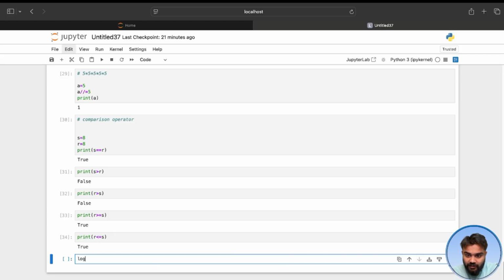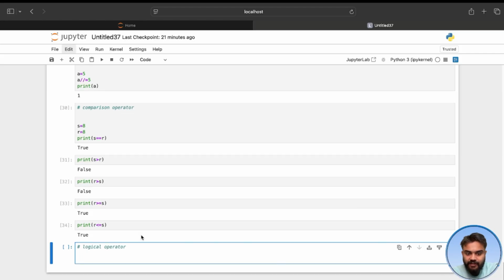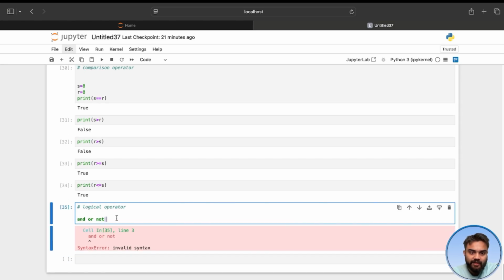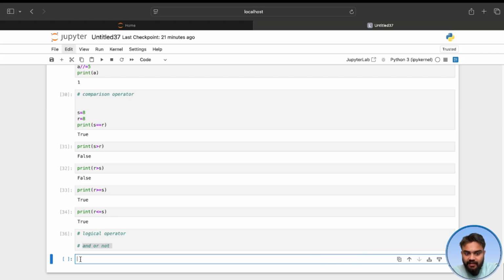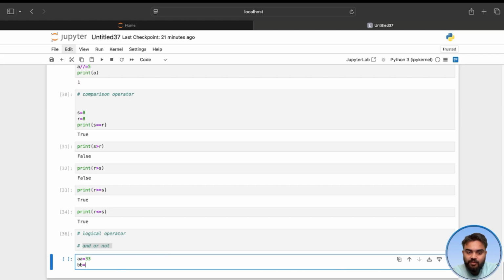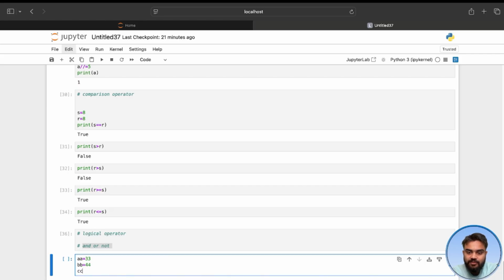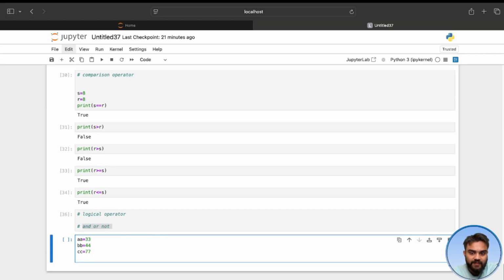Coming to the fourth one, that is the logical operator here. Please try to understand it very nicely. What is the concept of logical operator here? We are going to see and, or, not in logical operators. Move to the next line, comment out with Command forward slash, and firstly we are going to see and. a is the variable 33, bb is equal to 44, and cc is equal to 77.